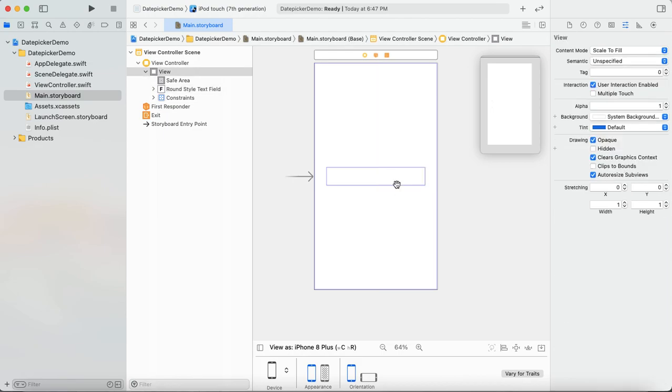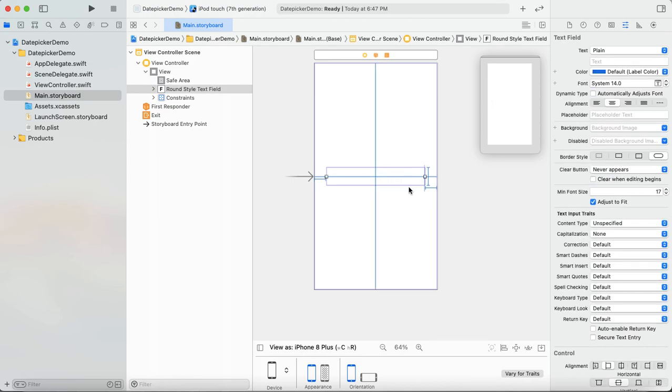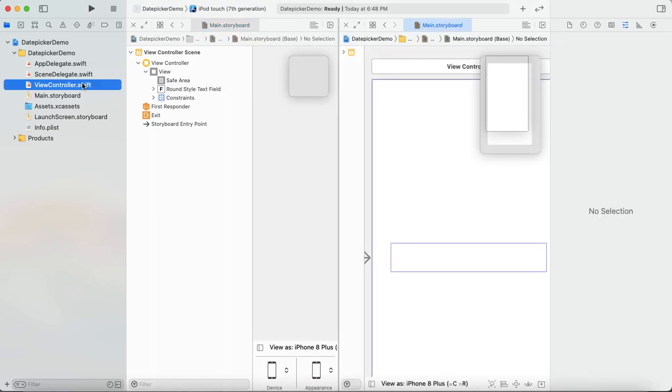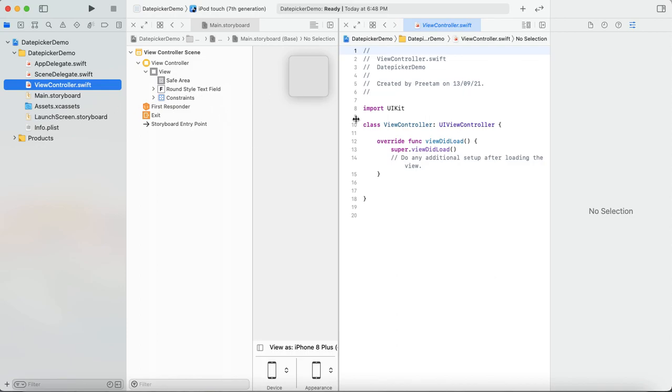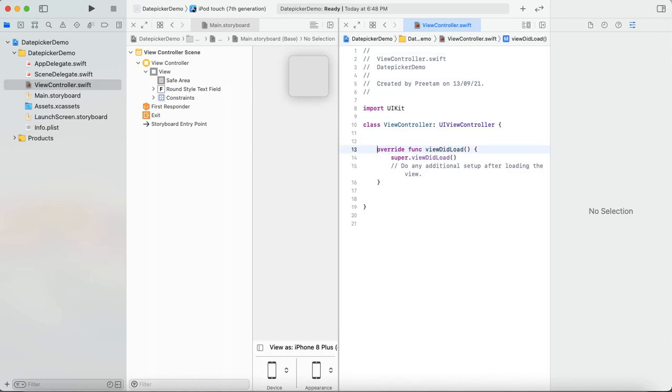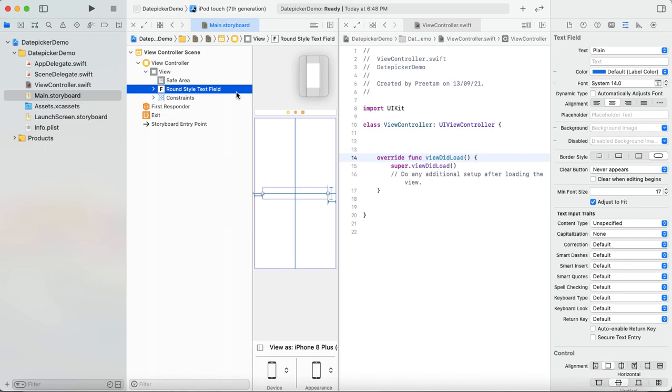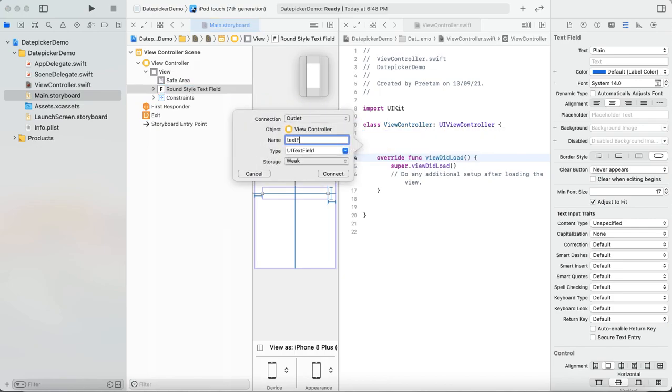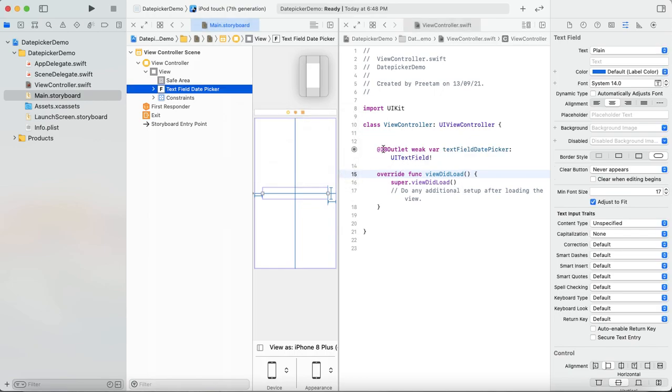Now we need to set the outlet for this text field to our view controller. So open your editor and view controller, create some space so it will be easy to understand. So now press Ctrl and drag to your view controller. Give this text field a name as DatePicker. Now your outlet is set.